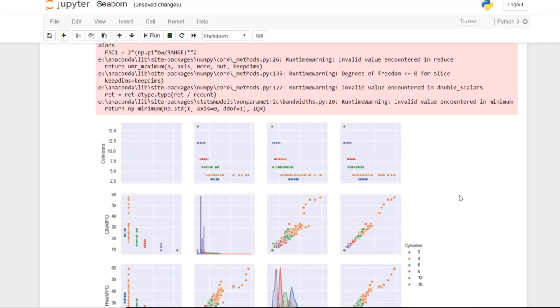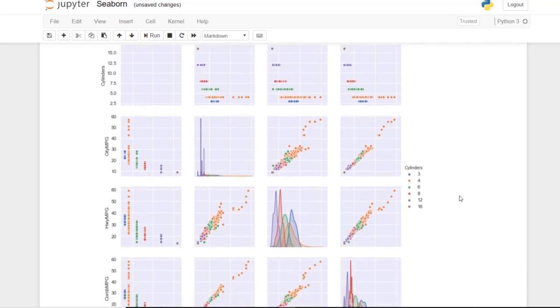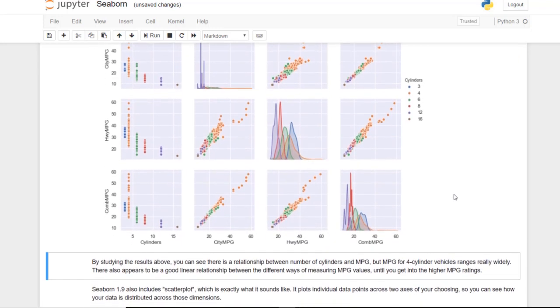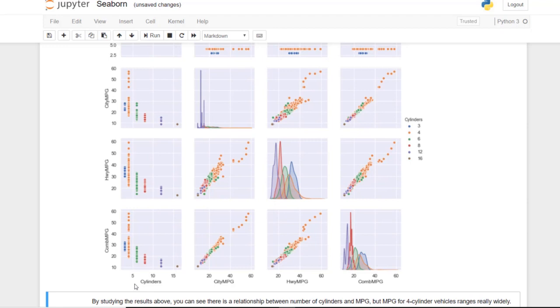So what we have here is like a grid of grids, right? So this is kind of neat. Let's scroll down a little bit so we can visualize what's going on here. You can see that we have every single column on here, and over here we have every single column as well. So if you want to plot comb MPG versus cylinders, you can look here. If you want to plot highway MPG versus city MPG, you can look at this plot here.